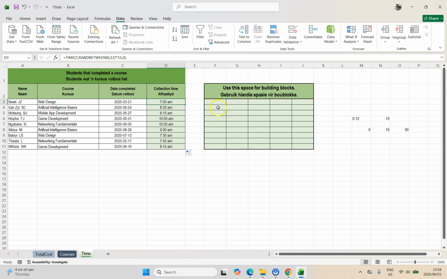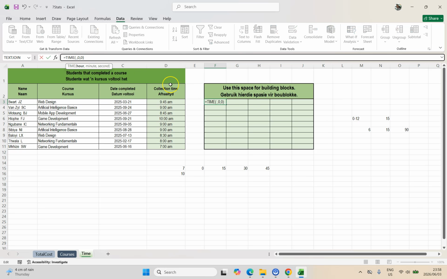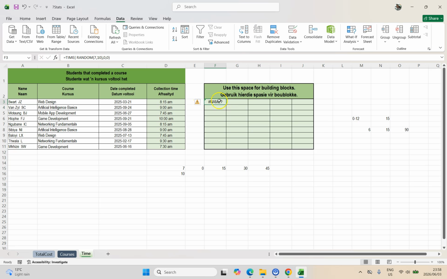Another possibility is something like this. If I go equals time, because remember it was like this when we originally got it. So let's try something different. We know we must get between 7 and 10, and the minutes could be 0, 15, 30 or 45. So those are 4 possibilities for the minutes. So we're going to come here to time, and for the hour, you could have thought of it like this: the hour must be a random number between 7 and 10. Do you see that? Oh, what did I miss?